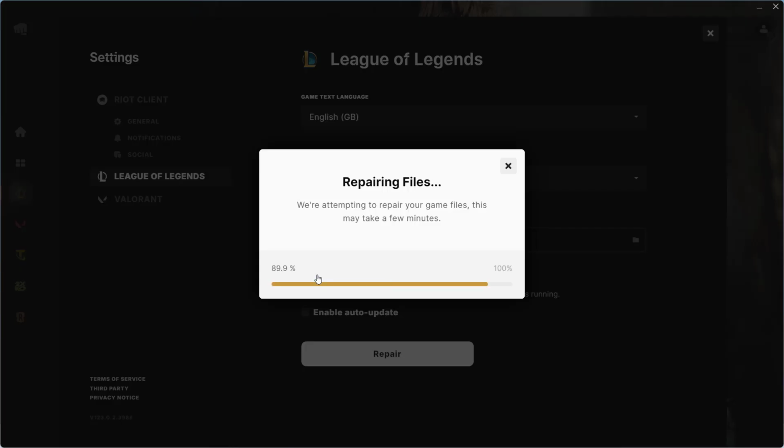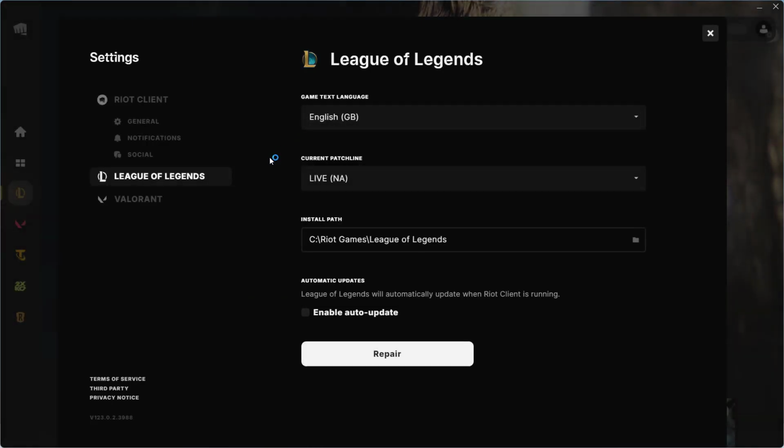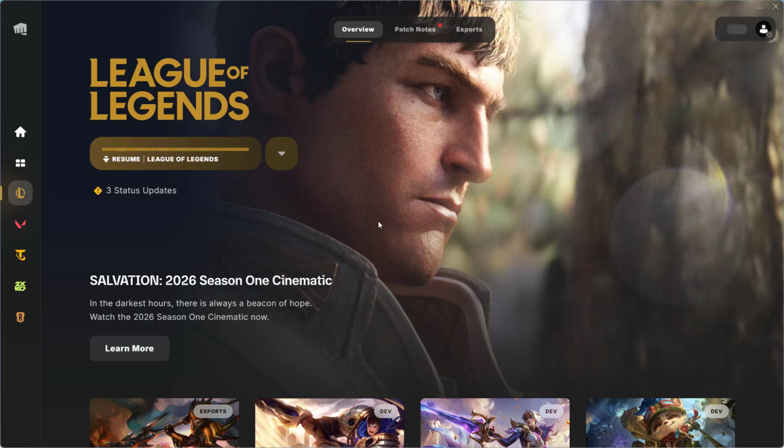will be automatically repaired. Once the repair process is fully completed, in next step, you need to again open up this League of Legends page and hit the option update and this will completely fix the issue of League of Legends stuck at the update or getting ready option.